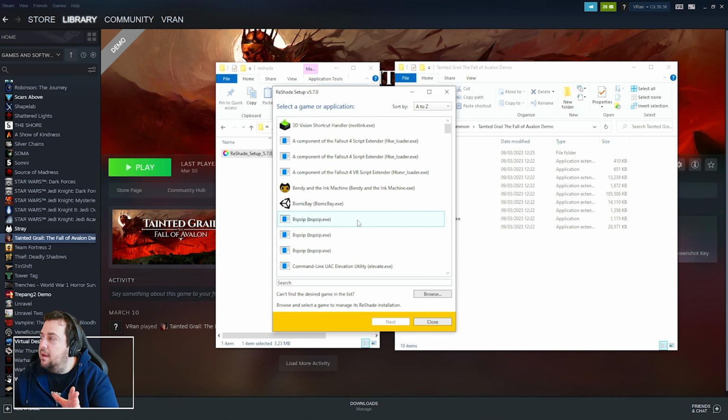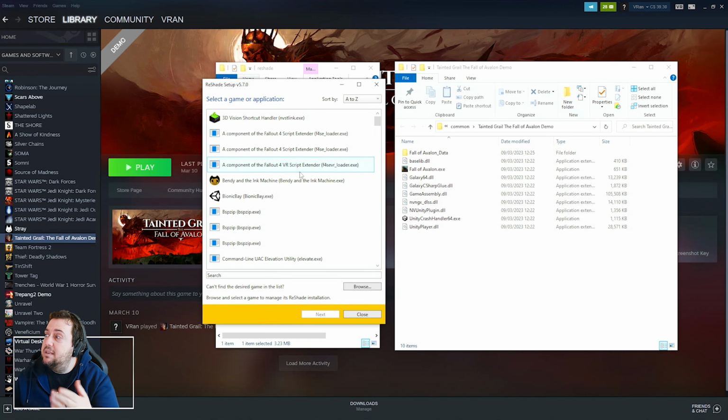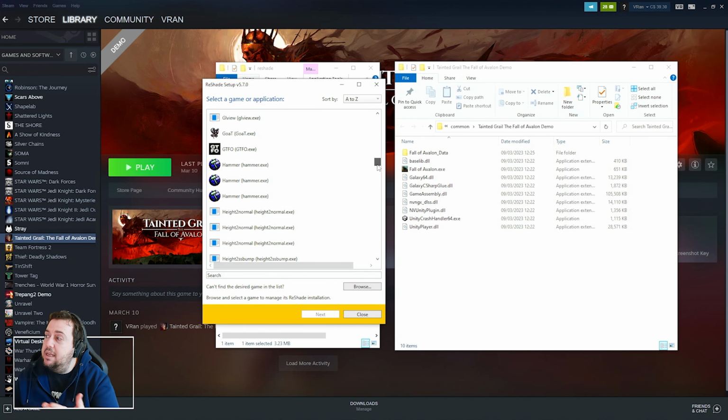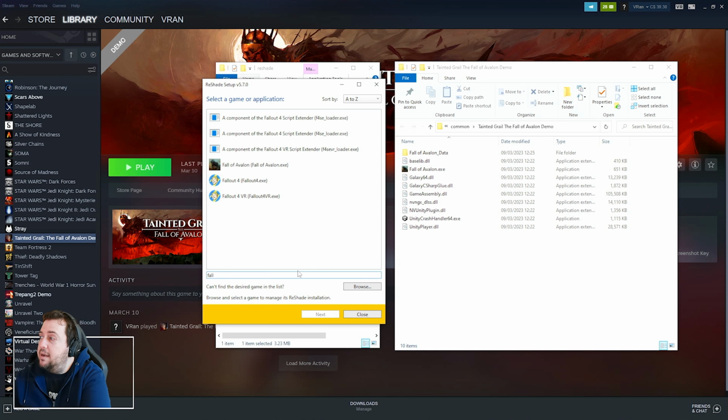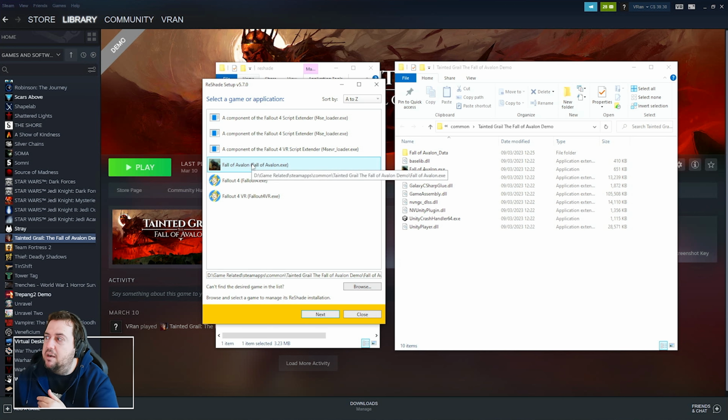So I'll press OK, and then it opens up all this list. On the list, I need to find the Fall of Avalon. I can either search here "Fall", and it shows me Fall of Avalon. If you can't find it, you can just browse it here. Go to that location that you found through Steam, select the location and paste it here, and locate Fall of Avalon. Because we found it, I'm just going to double click on it.